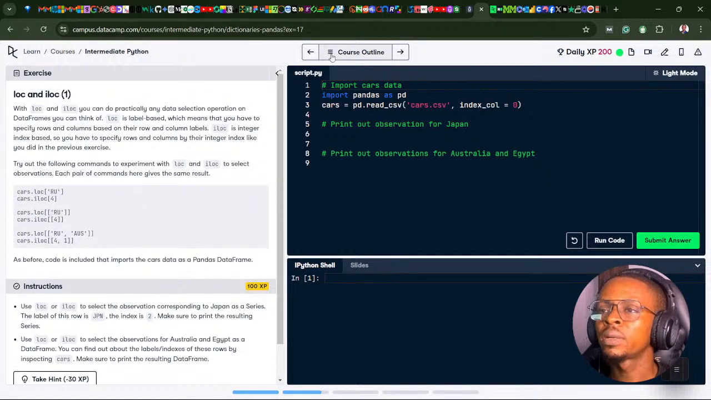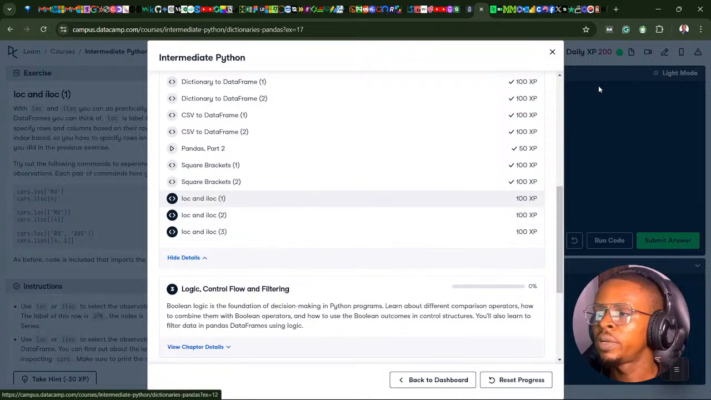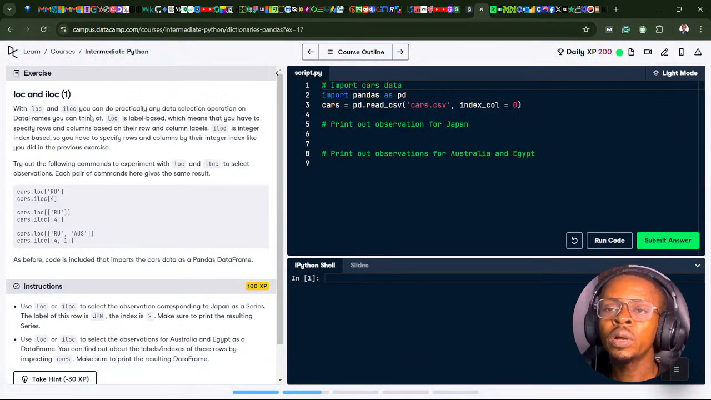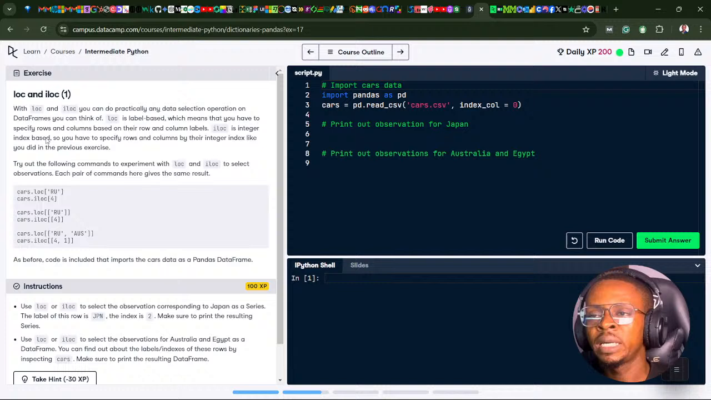So let's talk about loc and iloc. Using loc and iloc to solve the challenges now. With loc and iloc, you can do practically any data selection operation on data frames you can think of. loc is label based, which means that you have to specify rows and columns based on their row and column labels. iloc is integer index based, so you have to specify rows and columns by their integer index, like you did in the previous exercise. Try out the following commands to experiment with loc and iloc. To select observations, each pair of commands here gives you the same results.